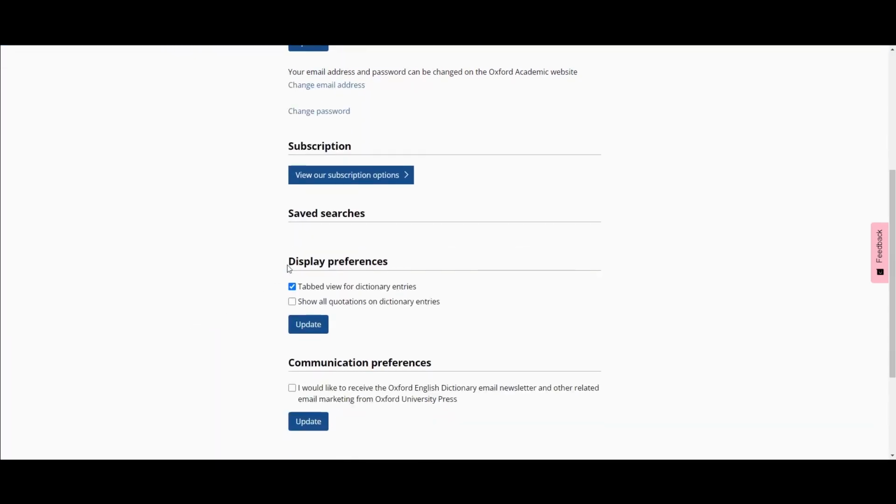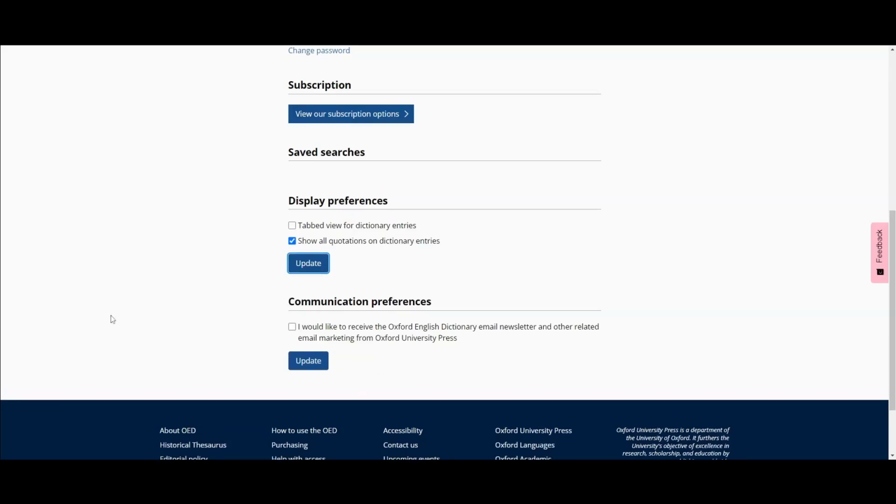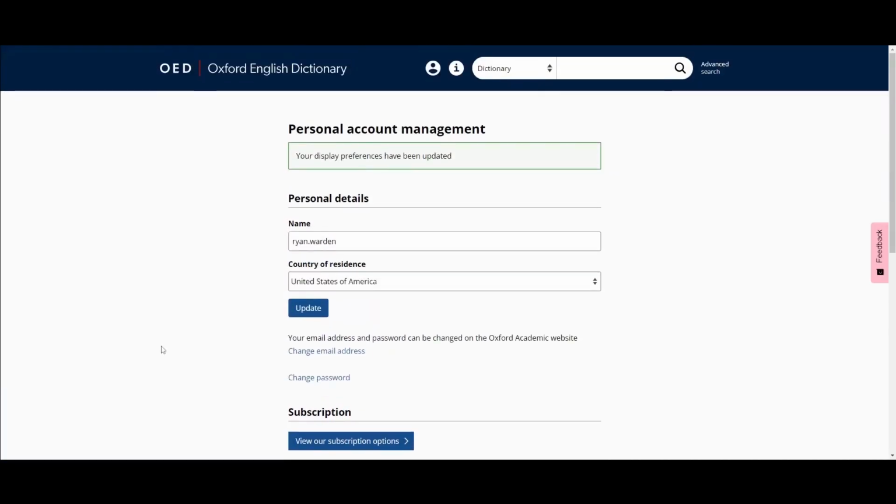Scrolling down under Display Preferences, you can turn off the tabbed view of entries and present the entry content on a single screen by unchecking this box. You can also set the entries to show all quotations by default by checking this box. Select Update. And then when you run a search, you will see your preferences reflected on the entry page.